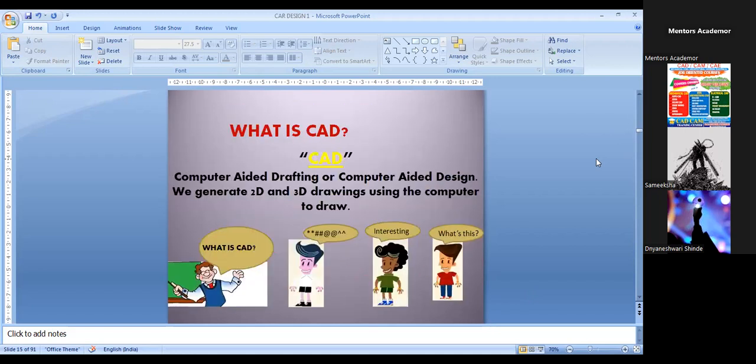Next one, what is CAD? Computer aided drafting or designing process. Okay, what is isometric? Isometric is nothing but a pictorial view representation of a 3D view in a 2D workbench; it is called the isometric view.